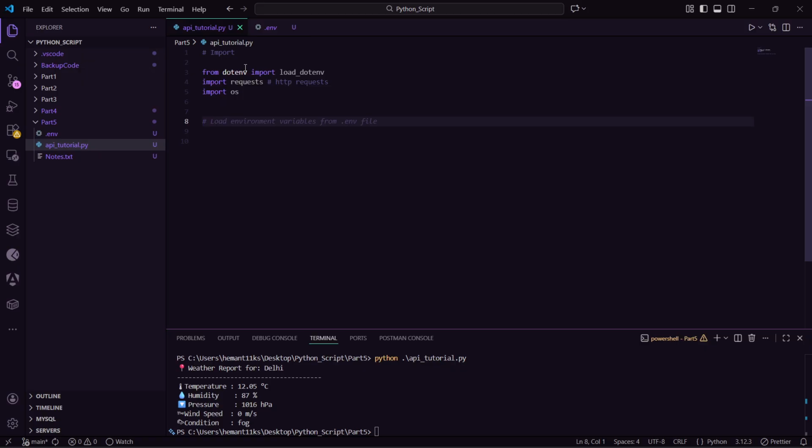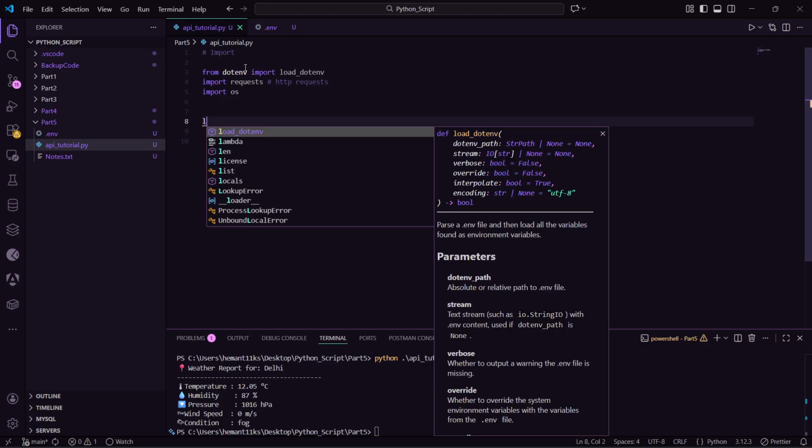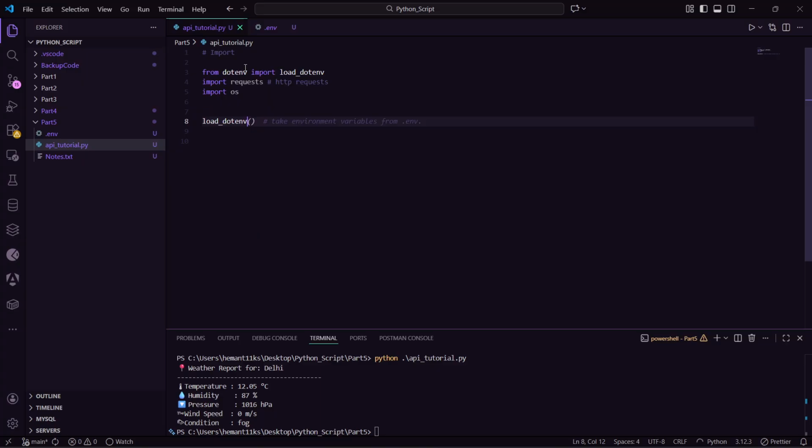Now we need to load the environment variables from the .env file. For that we will be using load_dotenv. This will take the environment variables from the .env file. Now we have the API key.